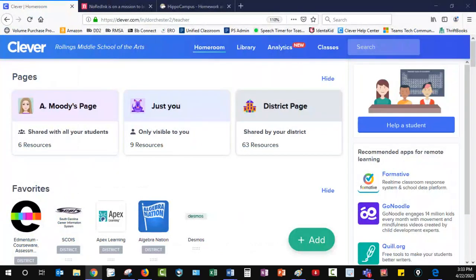Another question about Pearson. The problem with adding a link through Clever is there's a single sign-on through PowerSchool. So if we put a link on Clever, it would ask the students to log in again somewhere else. They have to go to PowerSchool and click on the link in PowerSchool to get access. There's no other way to add that link. Sorry.